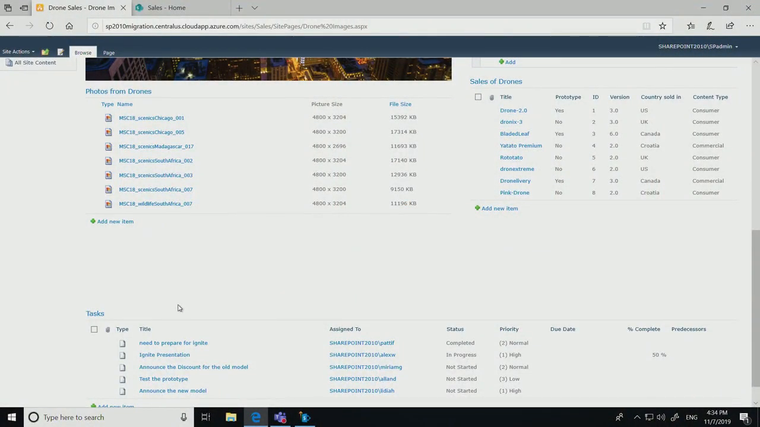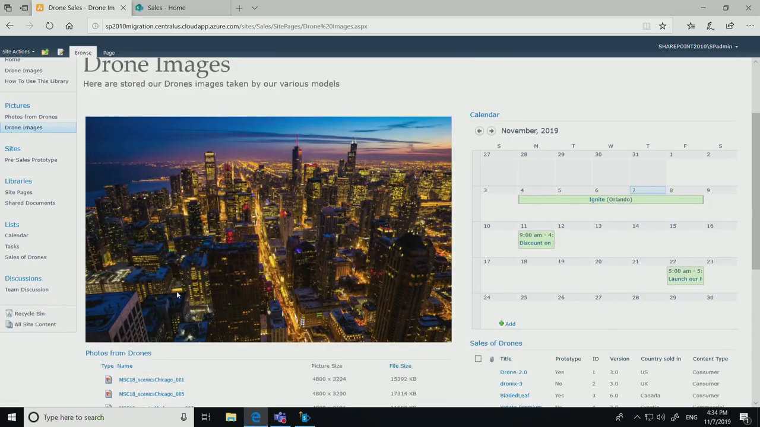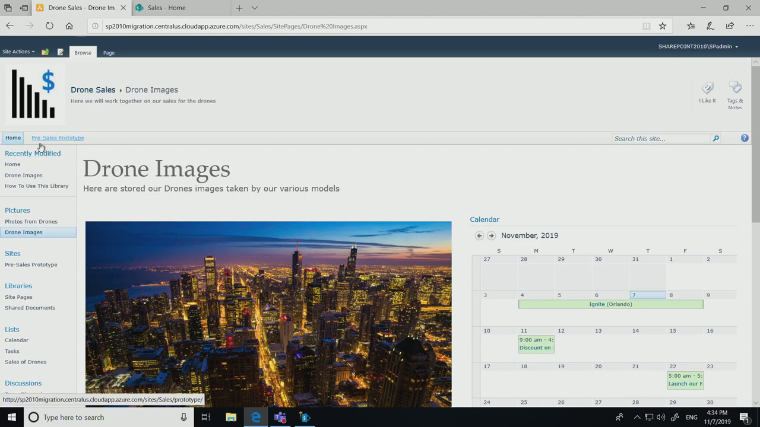Finally, I have a list that tracks some of the tasks that we need to complete before we come here to Ignite. Last thing I want to point out is we have the sub-site, pre-sales prototype, that we actively use as we do some pre-sales engagements.